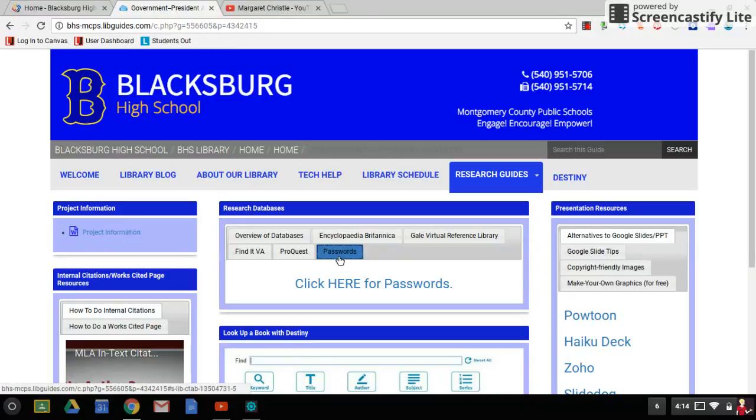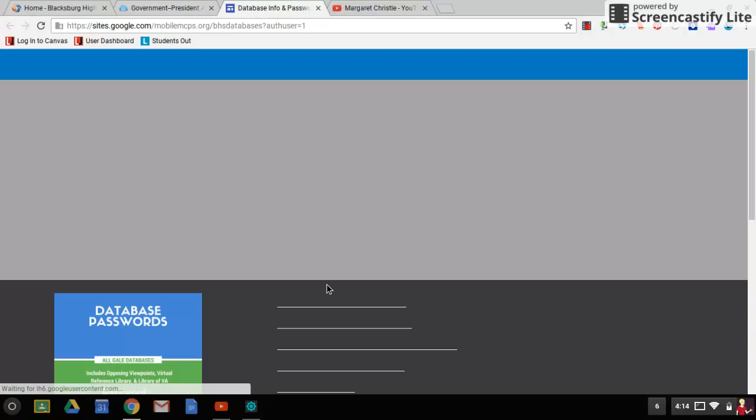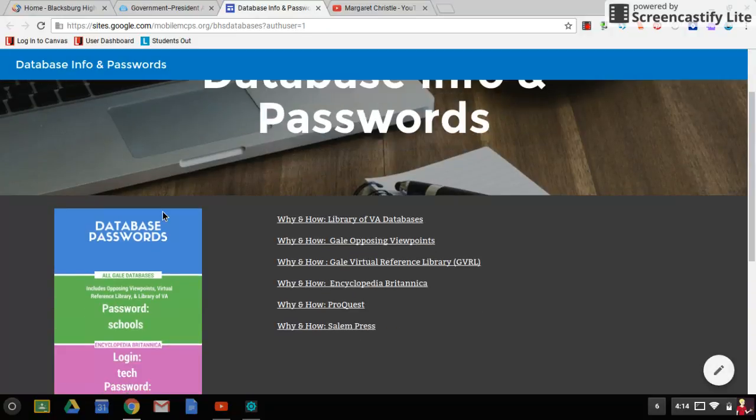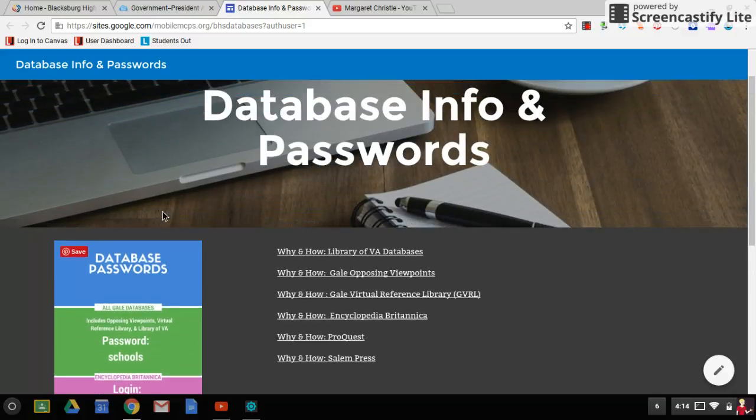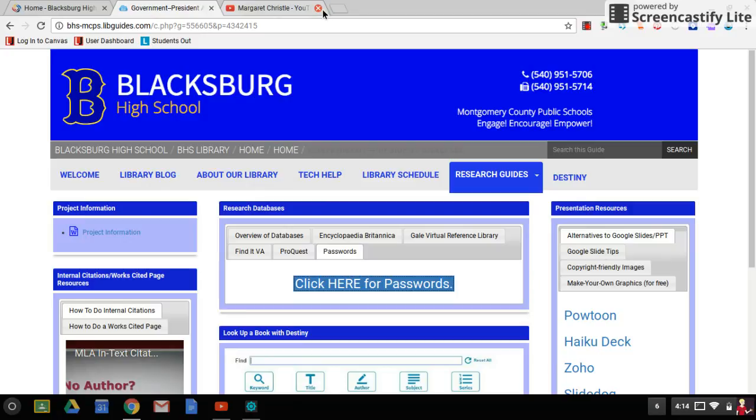So you'll need to log into your school Google account, not your private Google account, but your school Google account, and then hit this tab and click here, and it'll throw you out to a Google site, and this graphic along the left will give you all the passwords that you need to get into the databases. So let me show you a few of the databases really quickly.